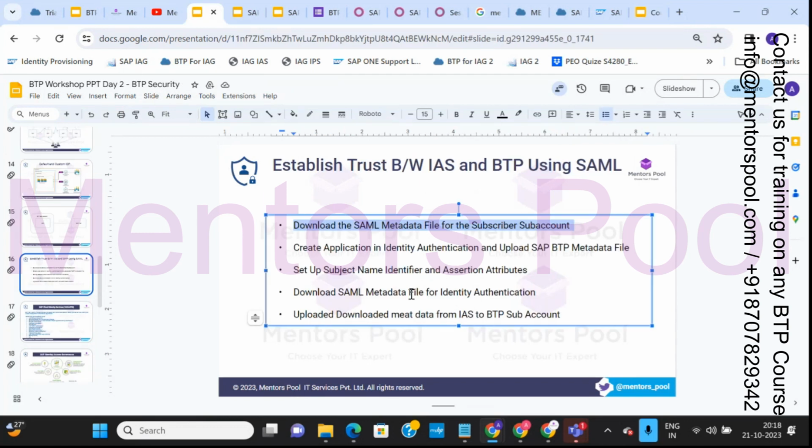So the difference is, in SAML you do a metadata exchange, it works on the metadata exchange concept, while the other works on the OAuth concept. What is metadata? I will tell you. Don't worry.